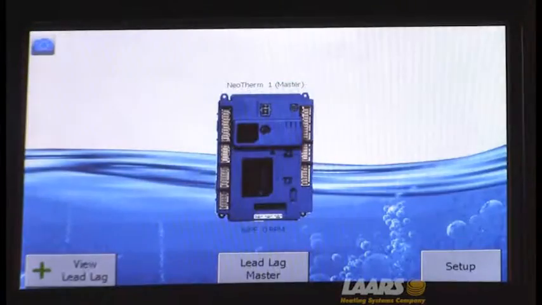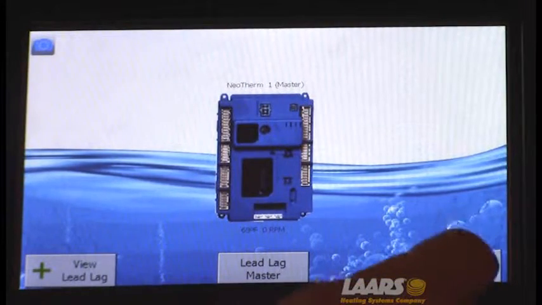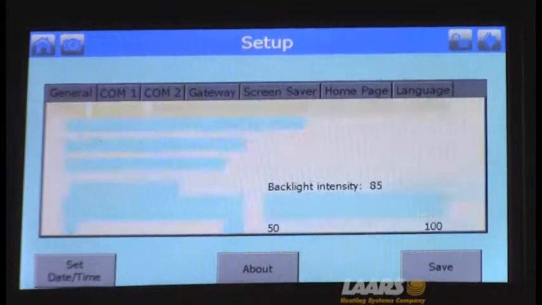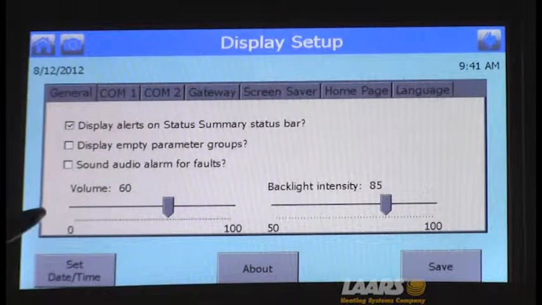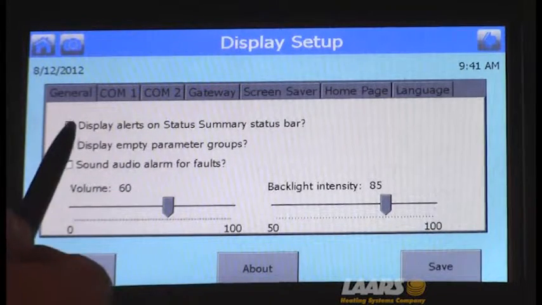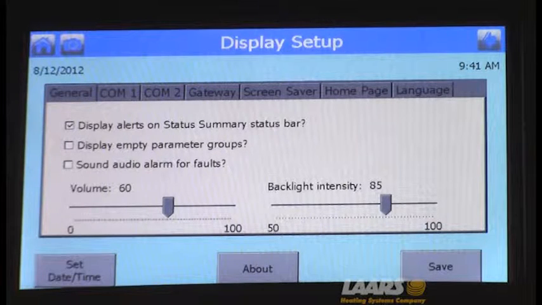If you want to remove the alerts from the home screen, come back to the home screen, click Setup, highlight display setup, and in this box you'll see that the display alerts on the status summary bar may be highlighted. So anytime there is an alert, it will appear on the home screen. We do get a lot of phone calls from maintenance facilities where they're walking by checking boilers in the morning and they're seeing an alert and they're very concerned.